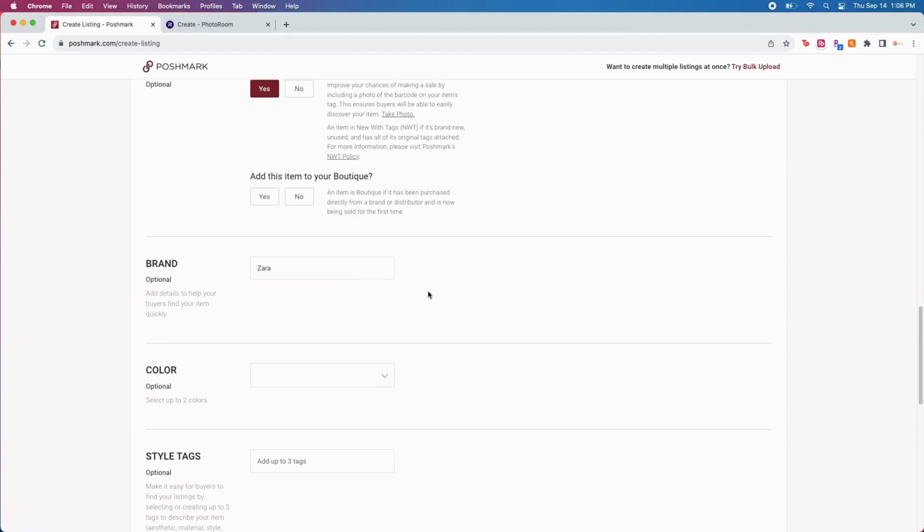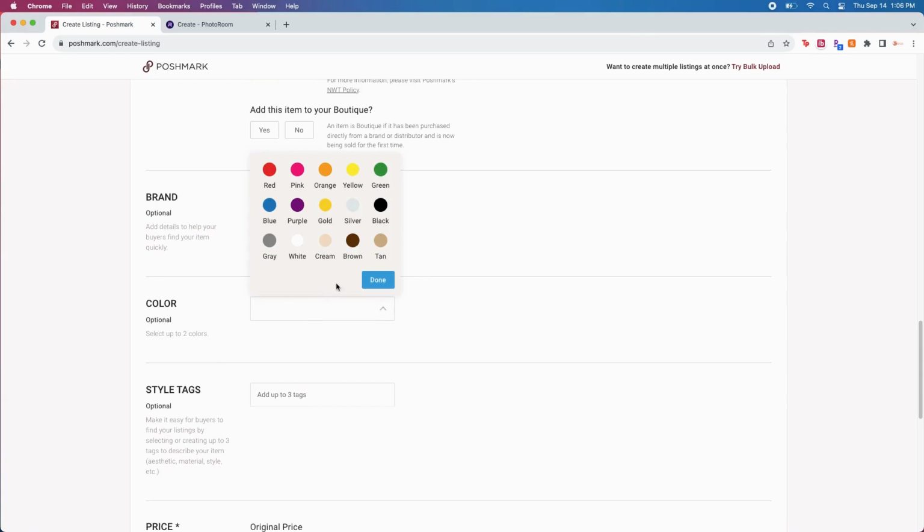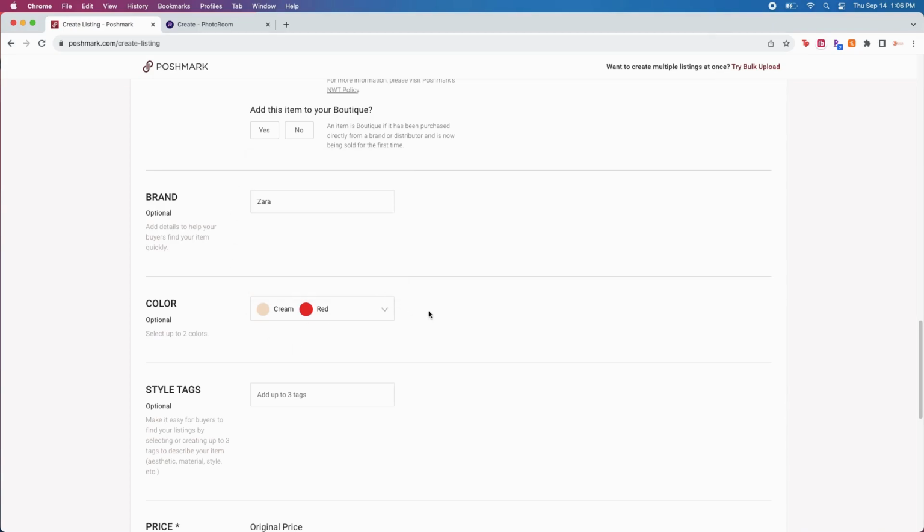And then this would be like a cream and red. So I do cream and red. With Poshmark, you're allowed to select up to 2 colors. I'm really waiting for the day where multicolor is an option.